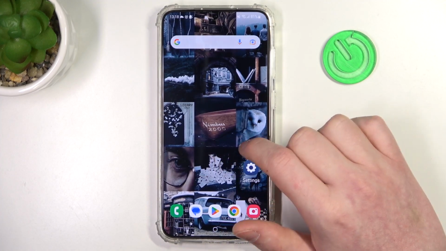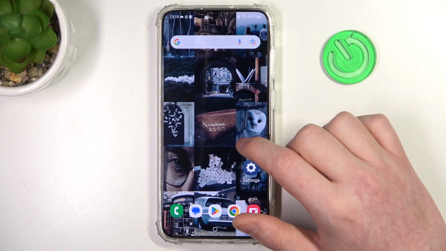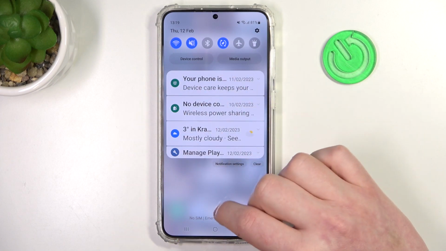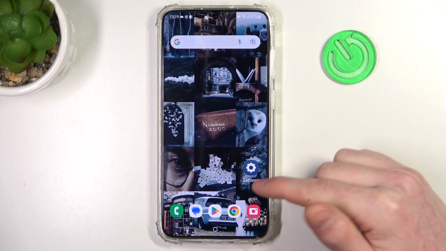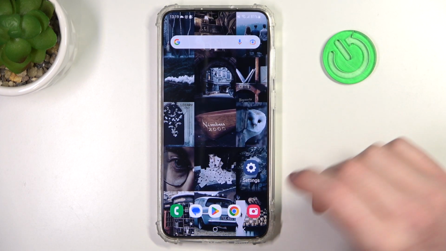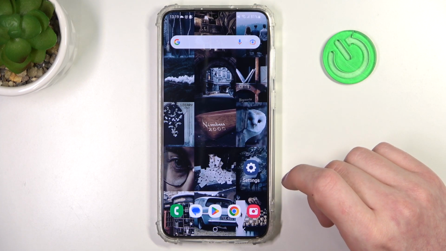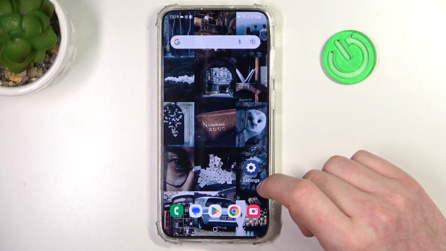Hello, in this video I want to show you how to fix the problem when you have a stable internet connection, but you cannot use the browser and Google Play Store or any network apps on your Samsung Galaxy S23 Plus.